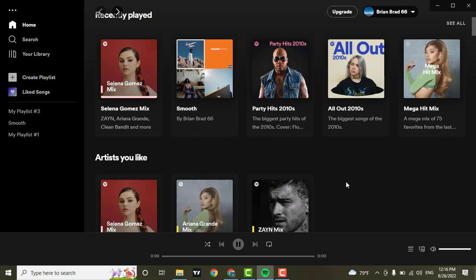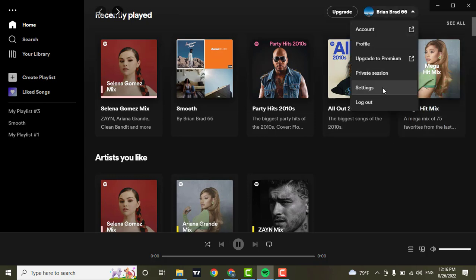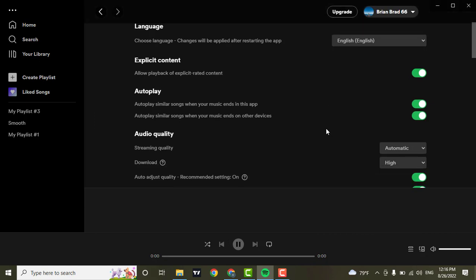Another thing you can try out is in the home screen of your Spotify, go to your profile, then go to settings. Now from here, under audio quality, you can see if your audio quality is kept at high. If it is kept at high, make sure it is kept on automatic. This way it will only play the quality of the audio that your internet allows or your system allows.